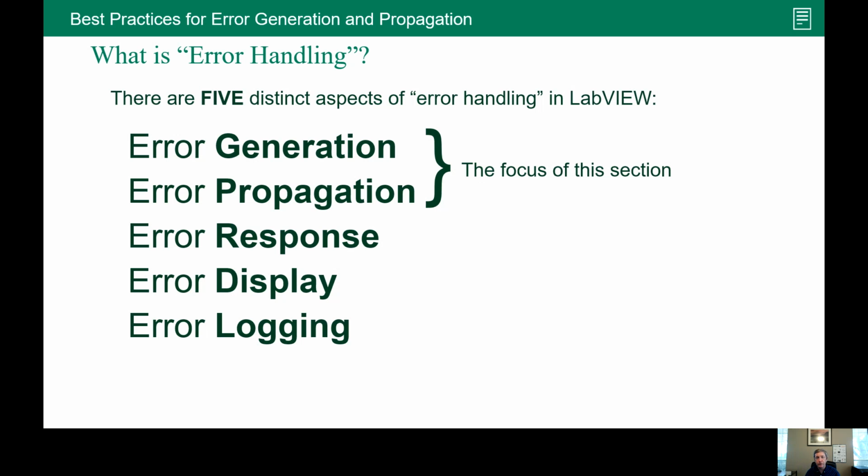Error generation, which is the creation of an error value on a block diagram. Error propagation, which is propagating an error value through a block diagram. Error response, which is what do you do when an error happens? Do you retry something? Do you clear the error because you don't care about it? Do you change it to another error value? Those are all things you can do to respond to an error value.